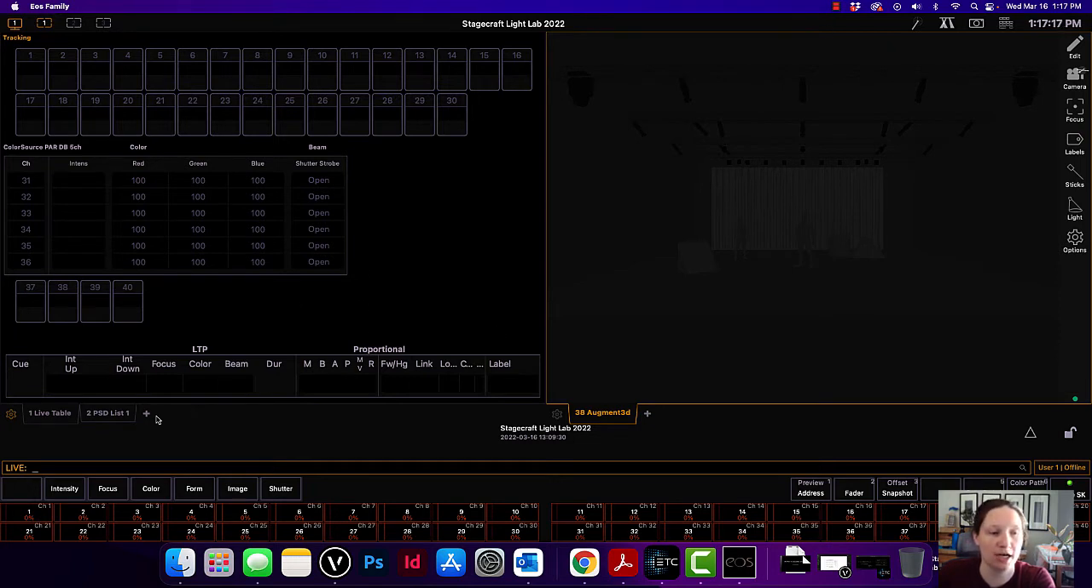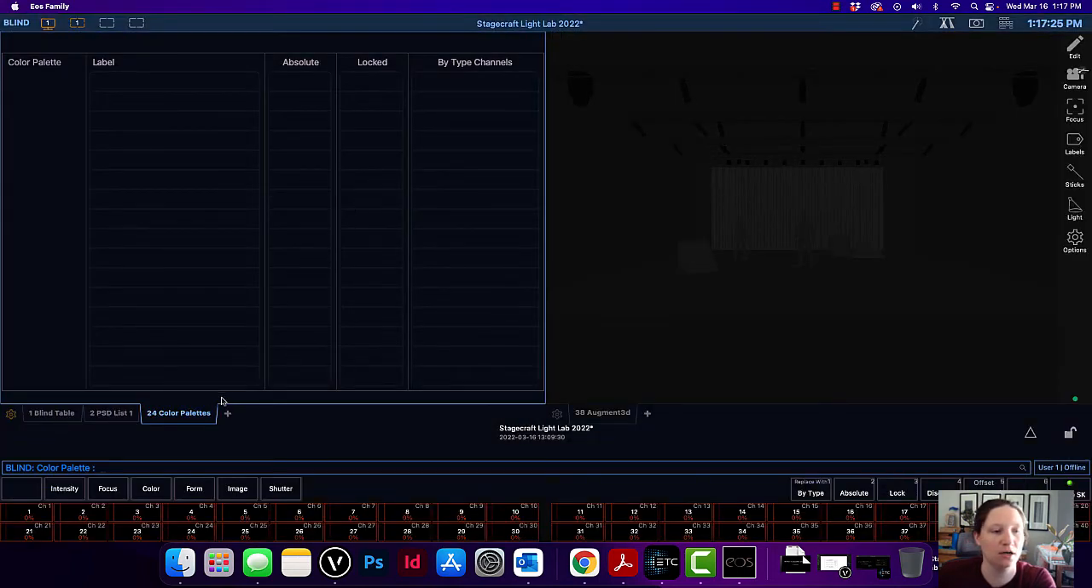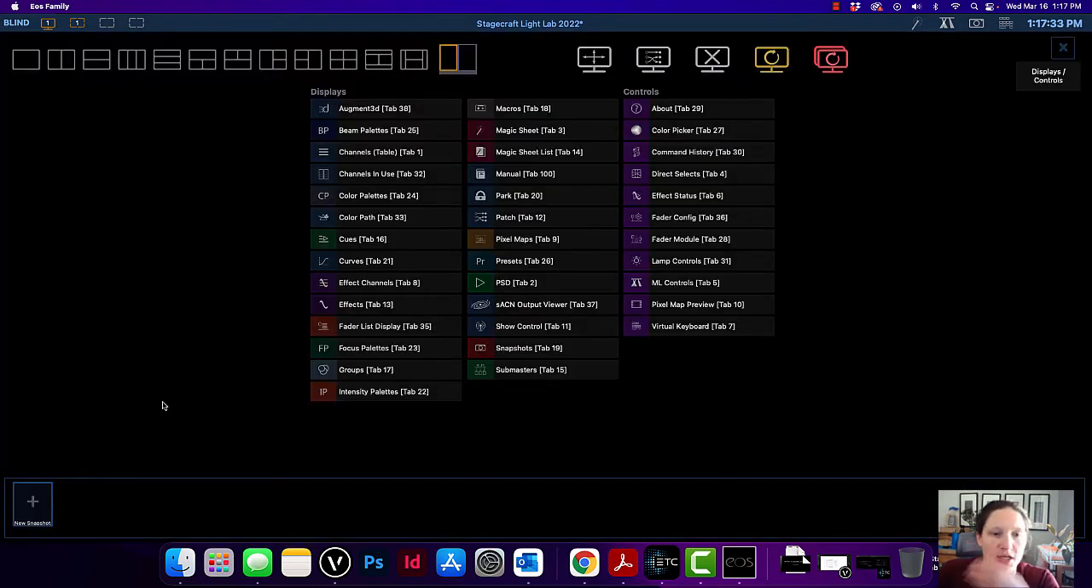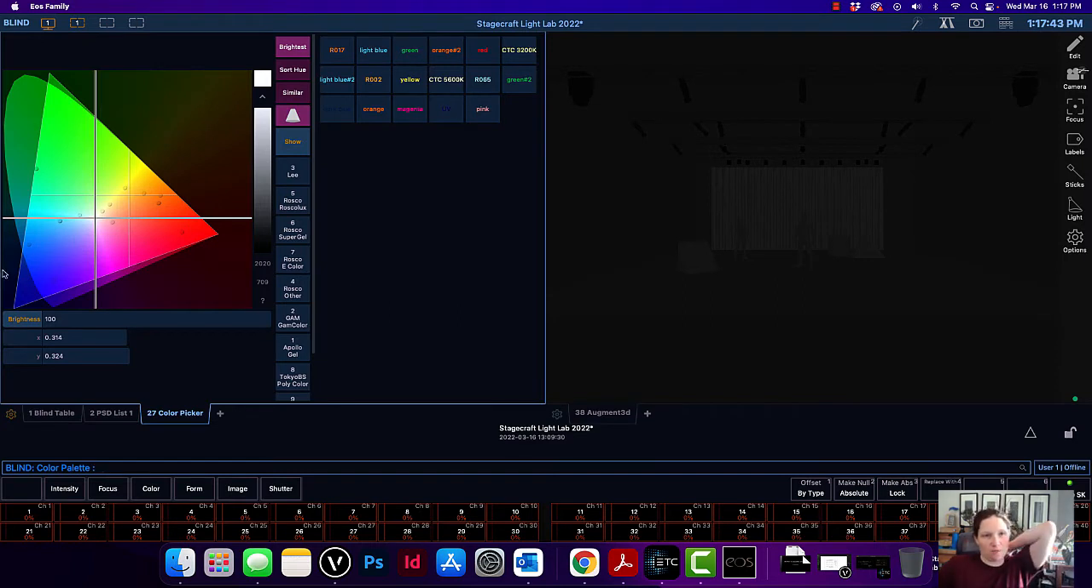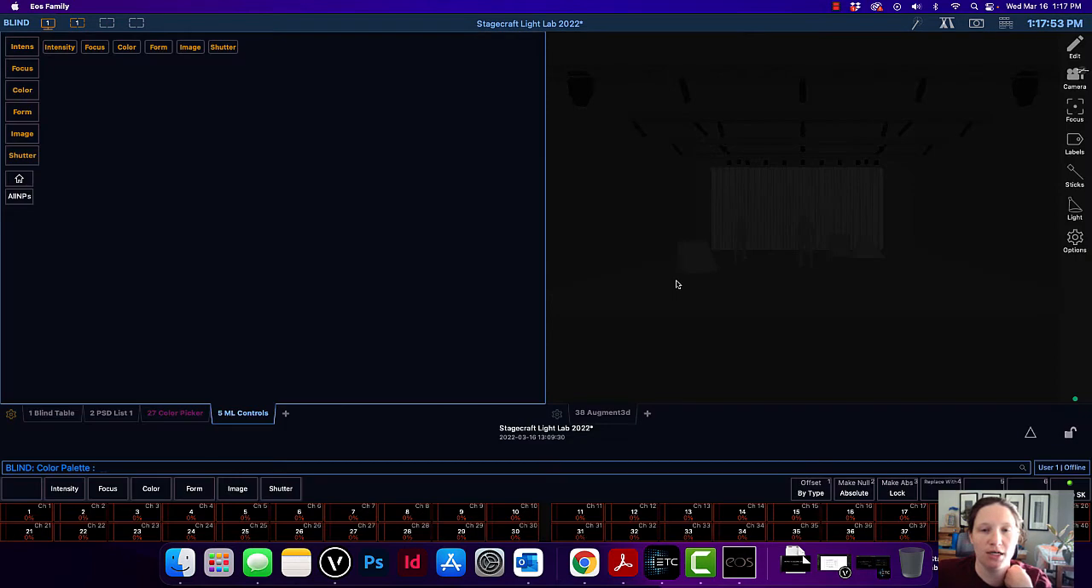Over here on this side, we're gonna actually open up a couple more tabs. I want you to open up the color palettes tab. No, I lied to you. Close that tab. I want you to open up the color picker. Where's the color picker? Color picker tab. So color picker is going to give you access to choose colors for any of your moving lights. You can also open up the moving lights controls tab right here.